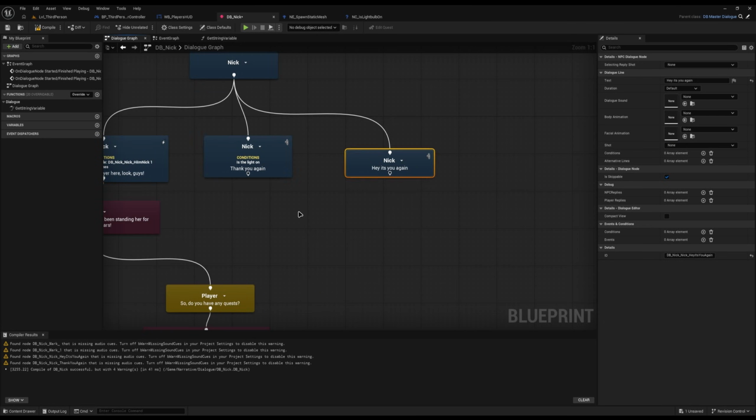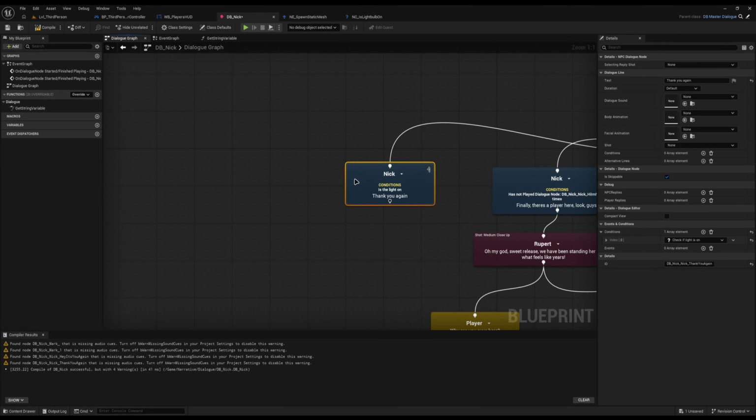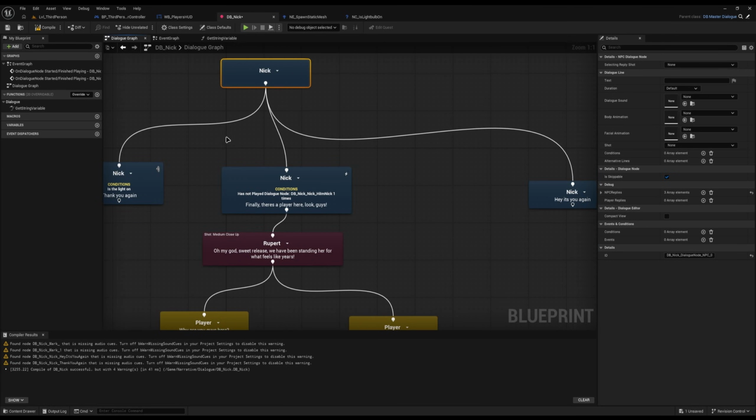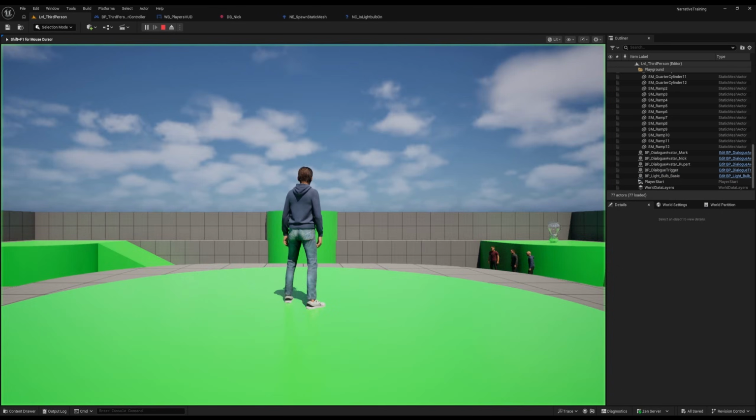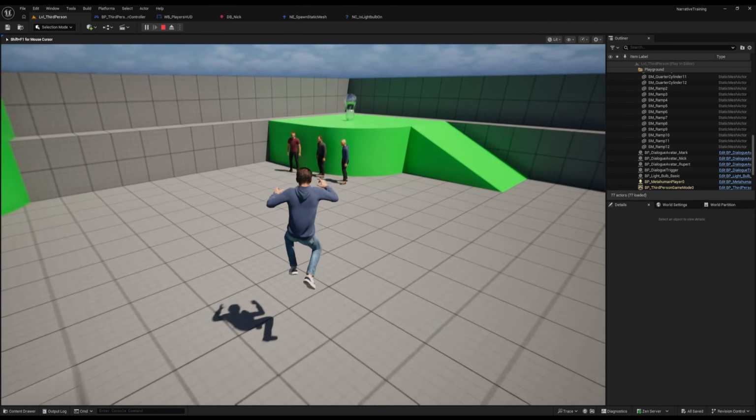You could equally put this one over there. That would make no difference to the logic at all. But if we try it this time, you can see the light is clearly not on. But if I run down and talk to him, he will do his normal spiel.